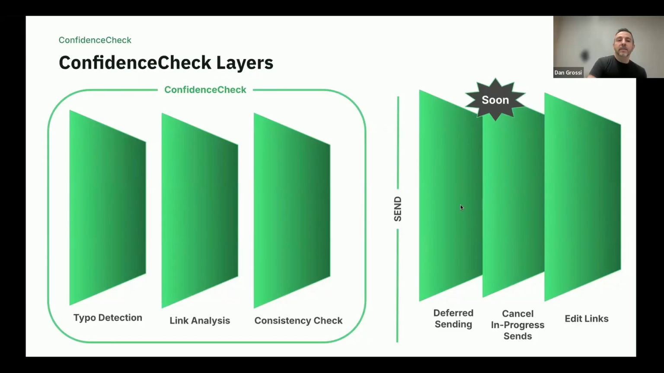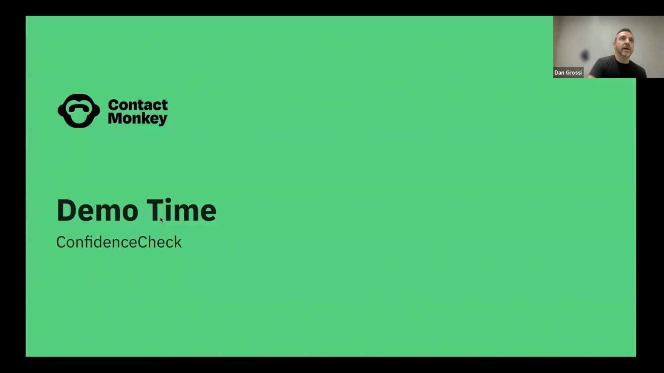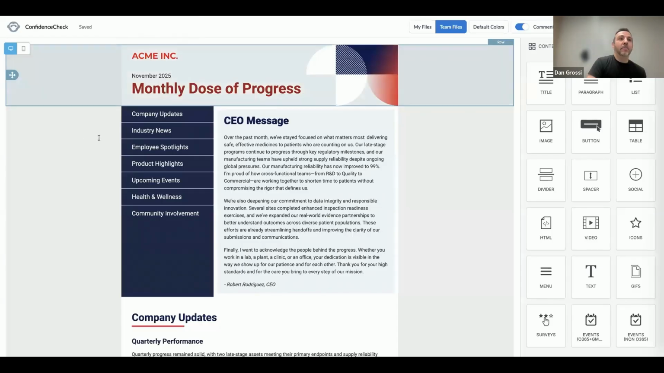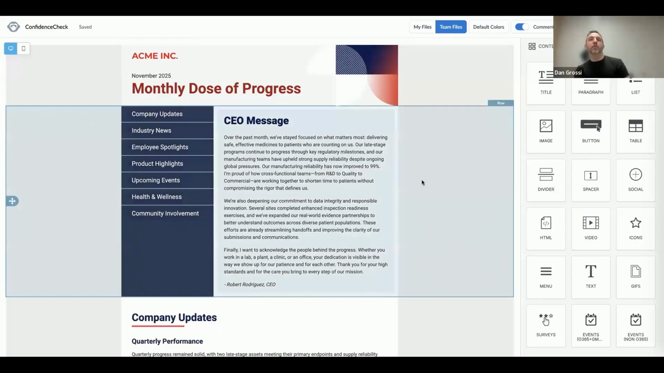So now with that, I think that takes us into demo time. All right, so the exciting bit. Let's hop over here to Contact Monkey. What we're looking at right now is our email editor. Literally, what we're looking at is a mocked up version of a monthly newsletter. In this case, we're playing the role of Acme Global, a pharmaceutical manufacturing company.